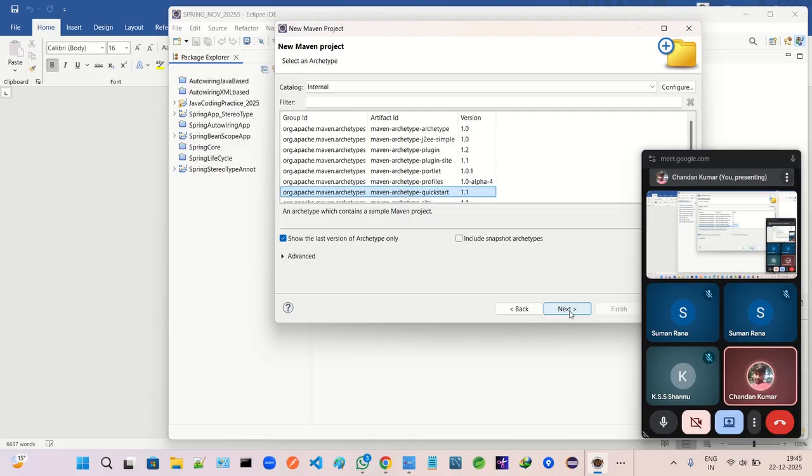What do we mean by Maven project? Maven is a build tool. Remember, Maven is a build tool. Maven is a software which is called a build tool, which is basically used to prepare our Java application in a structured format. Maven is a separate software which we need to install on our system.